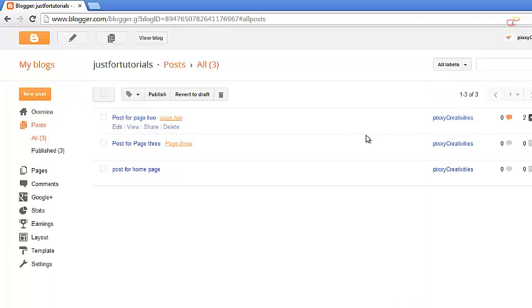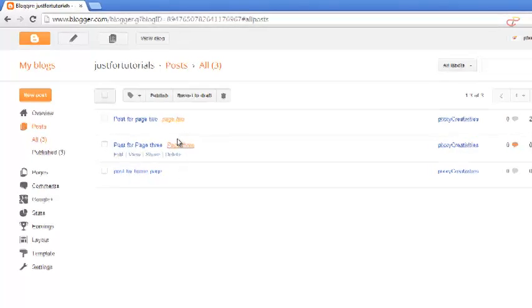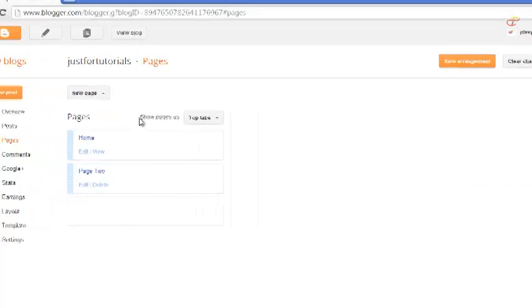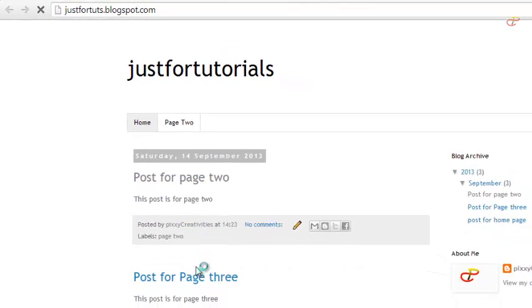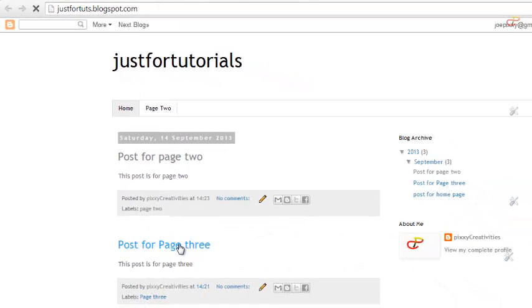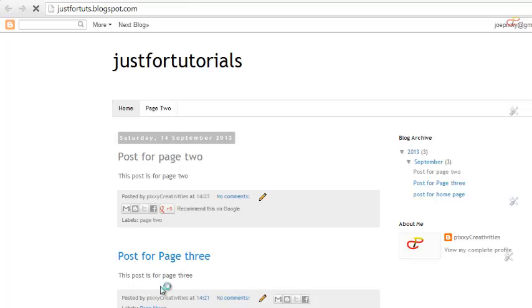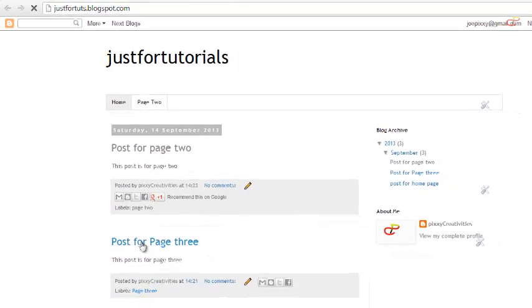So now when you come back, you realize that the label for page 3 has been added. You have to go to view blog, then click on page 3. Click on the label first, then go to page 3. You can click on this directly, so click on page 3.